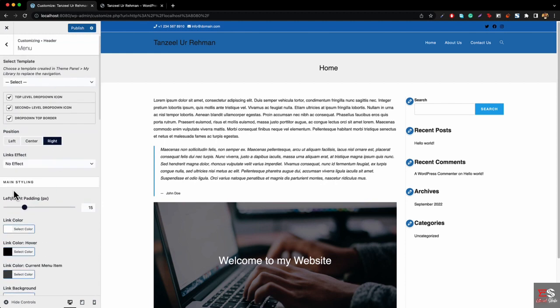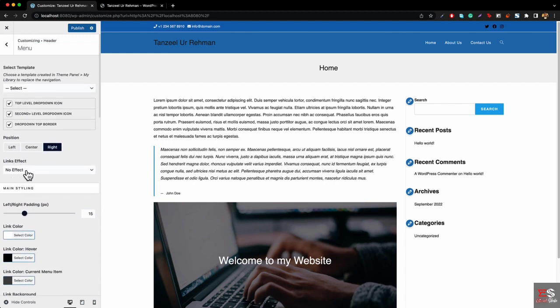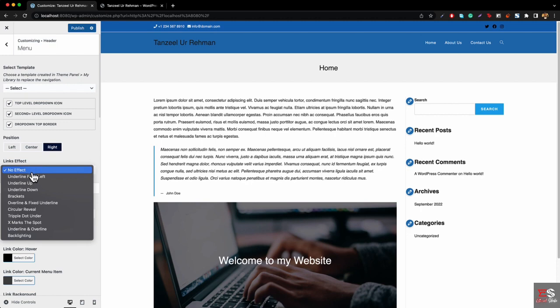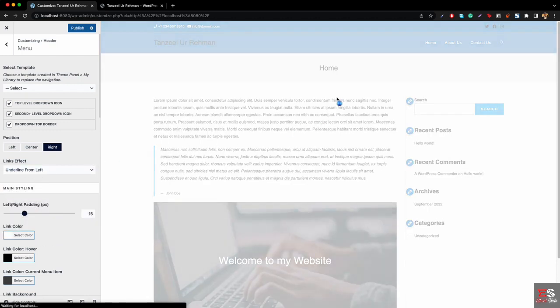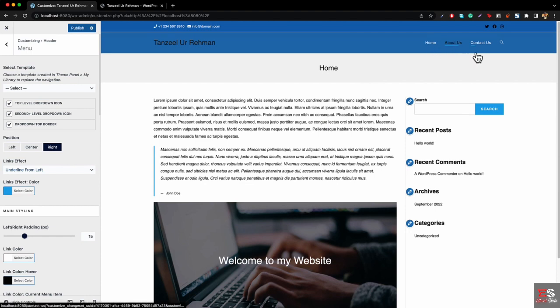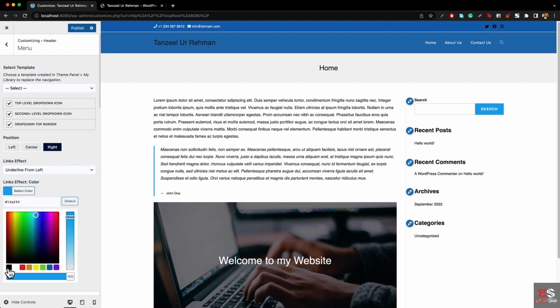Now what we need to do is to go ahead and add the link effect. Now this link effect is really great. If I just set this to underline from left, now see it, when I bring my mouse, how this underline effect is right here. So this is how you can work with that, and I'll also change the color to black, so this is how it should be.